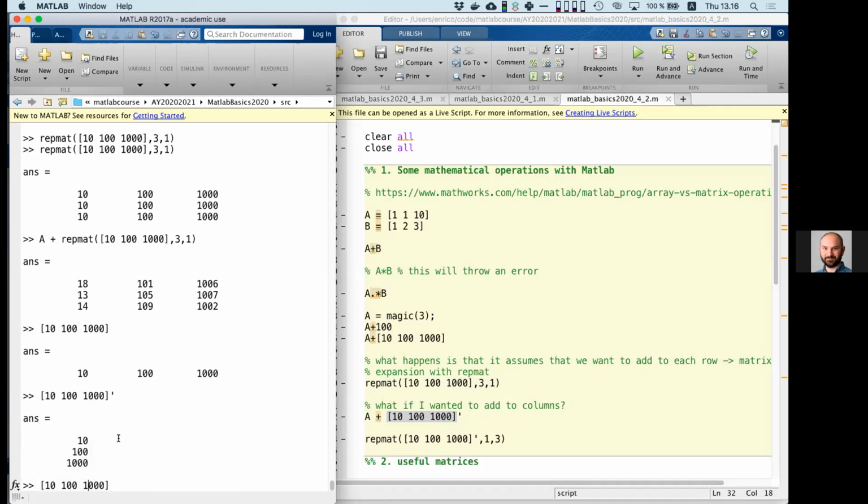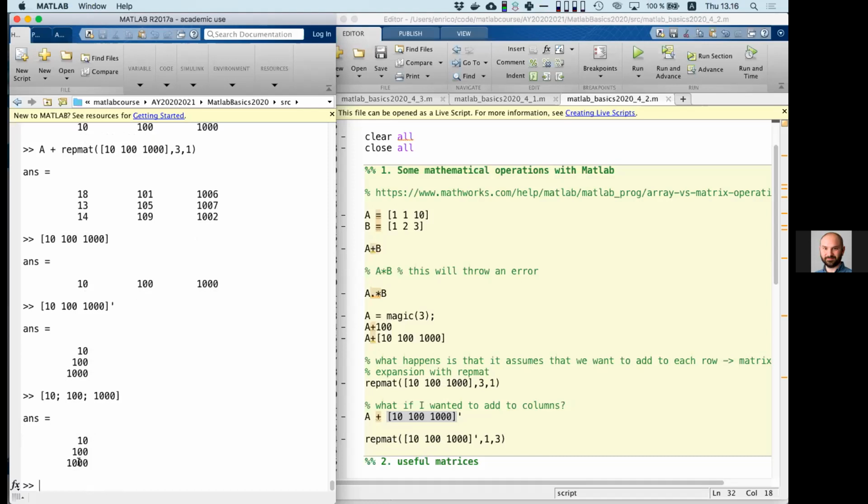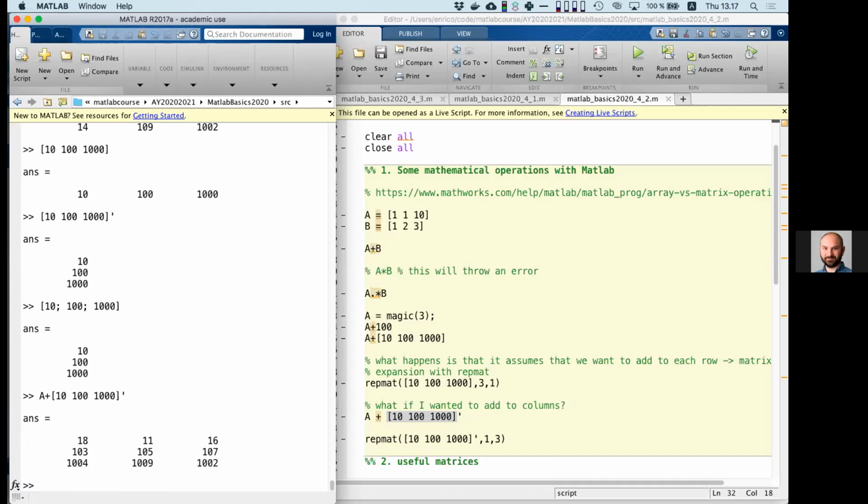So now the same values that were forming a row are now forming a column. This is basically the same as if I had written it like this, so instead of the spaces, which also mean comma, we would have the semicolon. So yes, it's the same thing. Now if we want to do A plus the transposed vector, which is now a column vector, the addition will happen on the columns, so that every column of A will get this vector added to each element.